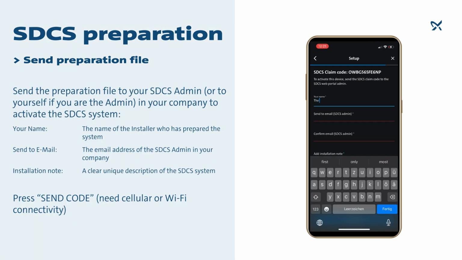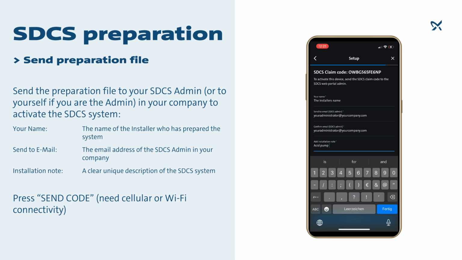If you hold both the commissioning and administrator user role, you can send the file to yourself. The following data is required for sending the file: your name, the name of the on-site commissioning technician, send to email, the email address of the CHEMPAIRING administrator in your company, and installation note, a clear description of the CHEMPAIRING system for later identification by the administrator. Press Send Code to transmit the file. The administrator will receive the activation email within a few minutes for the final system activation.